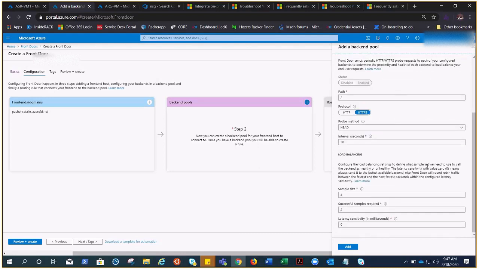And we have load balancing, latency sensitivity, successful sample request, sample size. If you click here, it says latency sensitivity is for identifying the backend with the least latency. Right now we have not configured it, so it is the default value. We talked about it. There are four methods right now: priority, weight, latency. You can also utilize session affinity, though it's not like that, but yes, you can send the traffic to some particular backend.